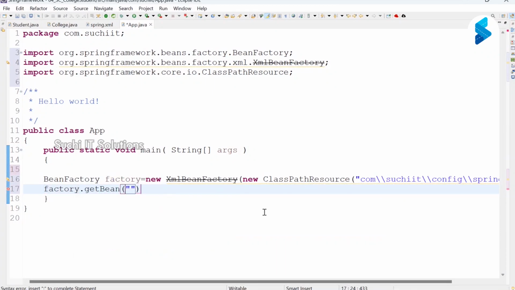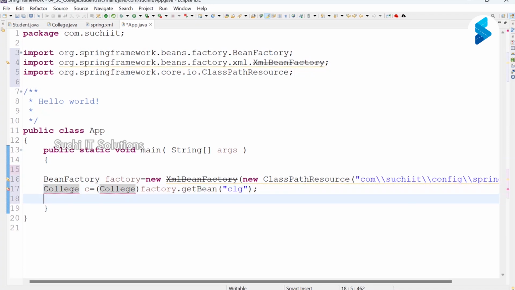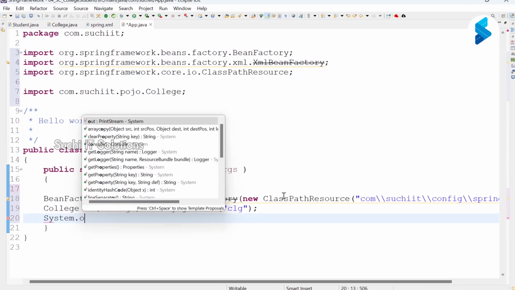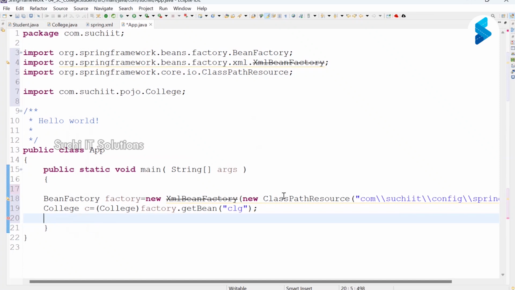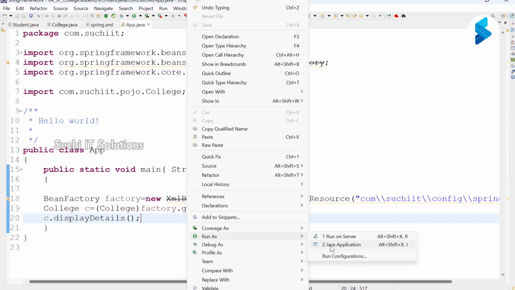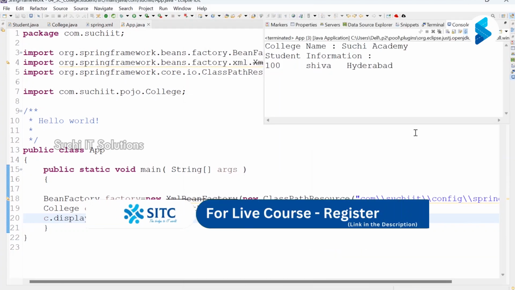What is the factory dot get bean? College, right? Because it is a reference variable, we have to use the college reference variable. Done. Then what will happen? Just call display details. Done. So this is the simplest approach that I assigned you last night. See? Slowly, if you design it also, it completes. If you are not able to complete it, that means you are not practicing properly.